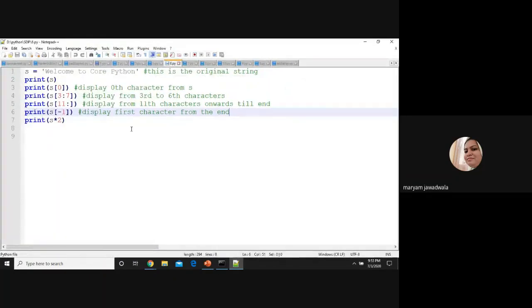6.py is the program. Here I declare one variable s of str type, and the value is "welcome to core Python program". This is the value of that string. The first print s statement will display the entire string, that is, welcome to core Python. Next, print s and then in square brackets I am writing 0. This is the slicing operator. It displays the 0th character from s, which means it will display the first character.